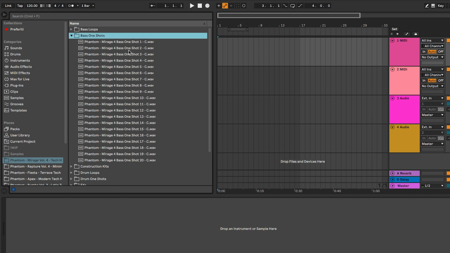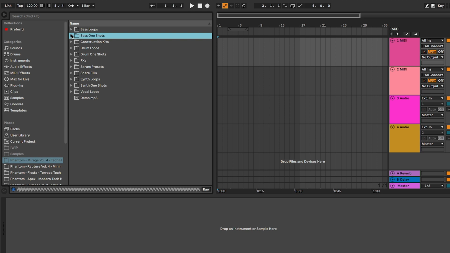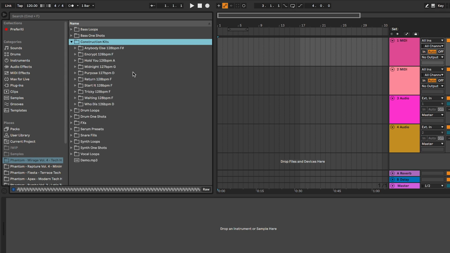Moving on, we have 20 bass one shots. These are all in the key of C, so it's going to be really easy for you to use them for your own MIDIs. Then we have 10 construction kits, each one has its own BPM and key.